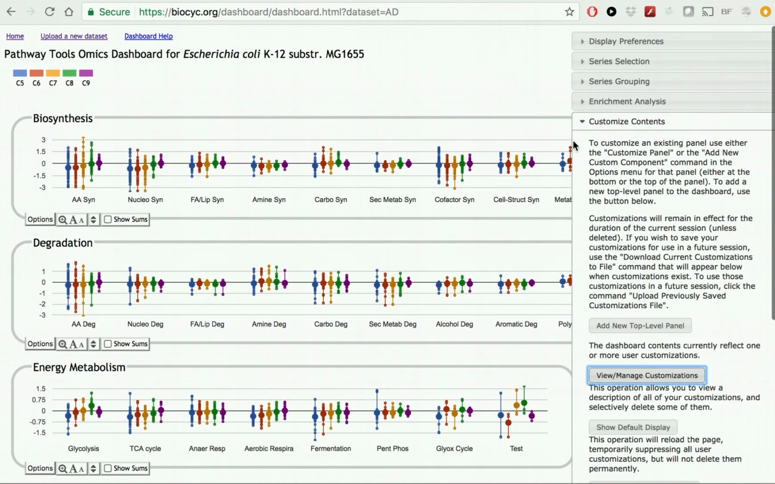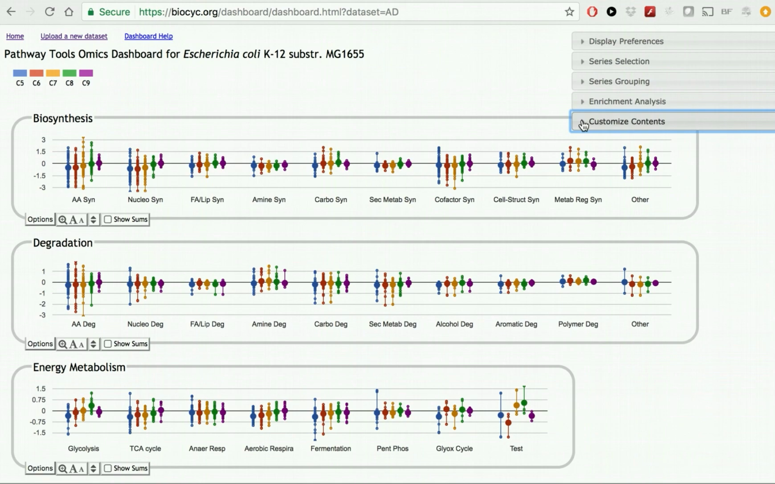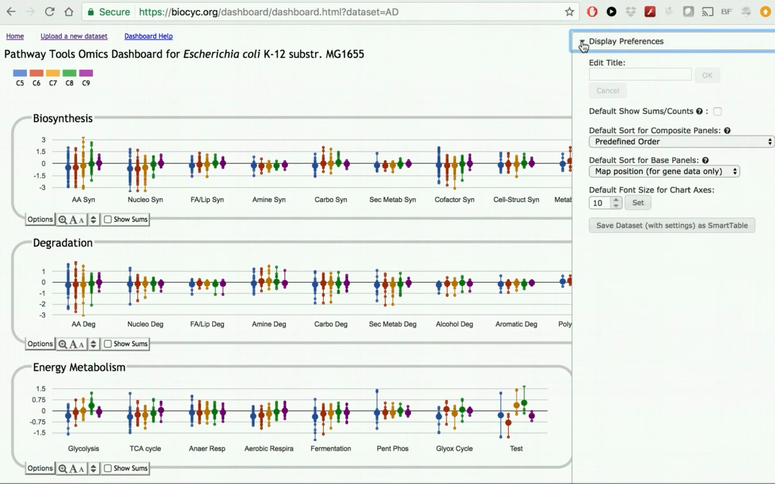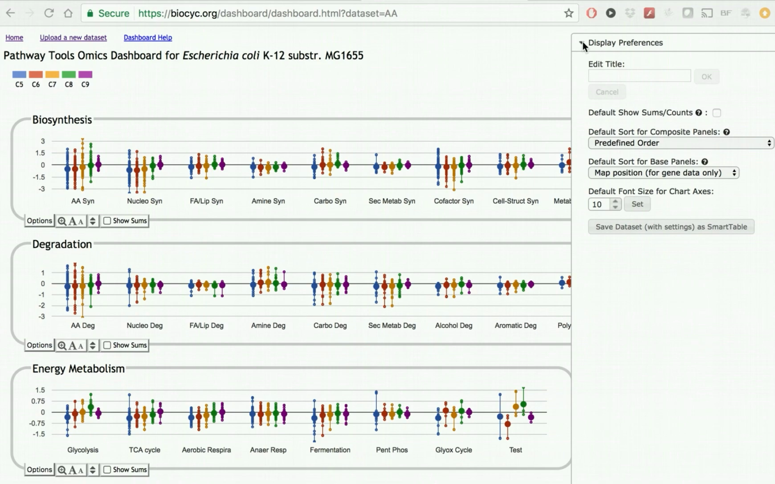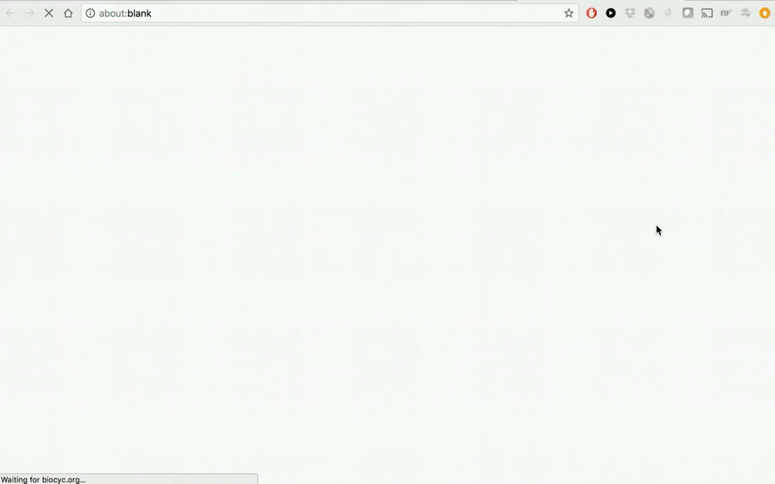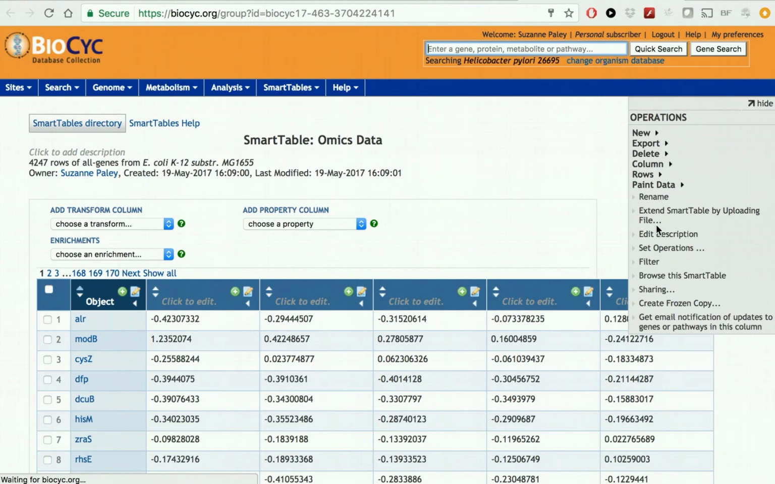Before I go, I want to show one final option. If I was logged into my Biopsych account when I originally invoked the dashboard, I can save the dashboard dataset to a smart table. Along with the data, this also saves a number of my settings, such as the default enrichment and display preferences, any groups that I've defined, and my significance columns for enrichment analysis, though not my content customizations, so that if I ever want to upload this smart table back to the dashboard, those preferences will be restored.